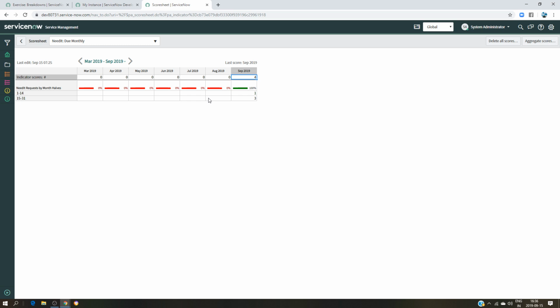Okay, so we have all exercises available in ServiceNow. We have the instructions on how to download this application and start to use it.